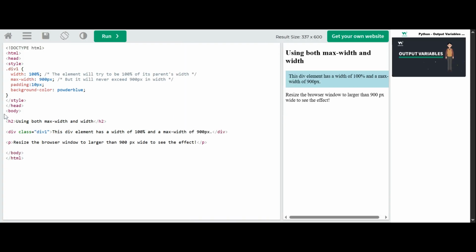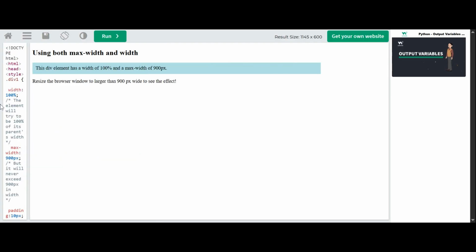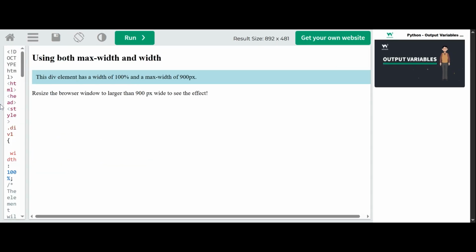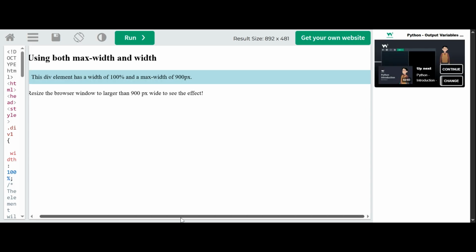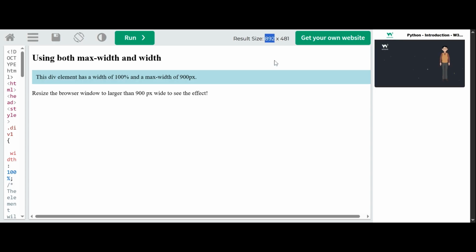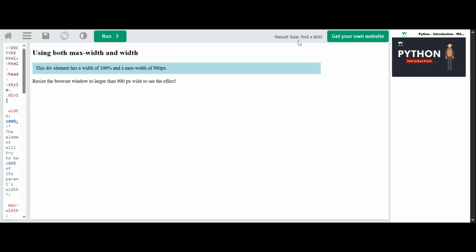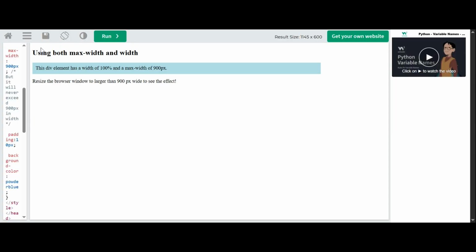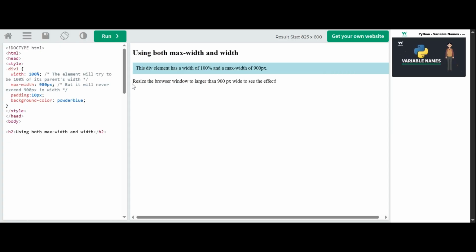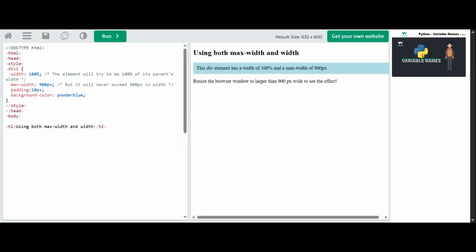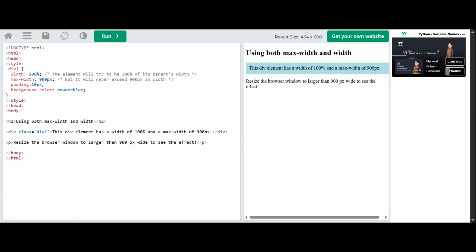All right. So you can see over here when I try to go beyond it, but whenever I'm less than 900 pixels, it takes up the 100% of width. But whenever I go beyond 900, you can see here that it only takes up 900 pixels. Okay. So it stays in that same 900 pixels.